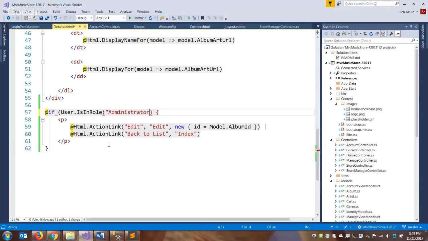which is a built-in function of ASP.NET Identity. So if the user is in an administrator role, ASP.NET Identity automatically tracks the user's role when they log in. And a user could be in multiple roles. That's fine. In a simple authorization scheme, each user has only one role. In a more complicated one, a user could have multiple roles.